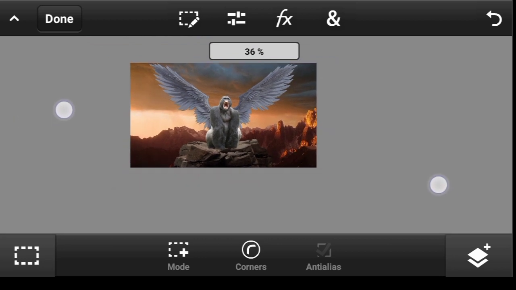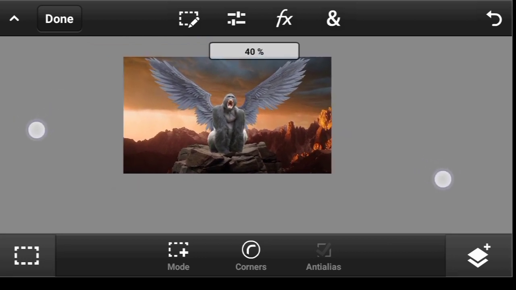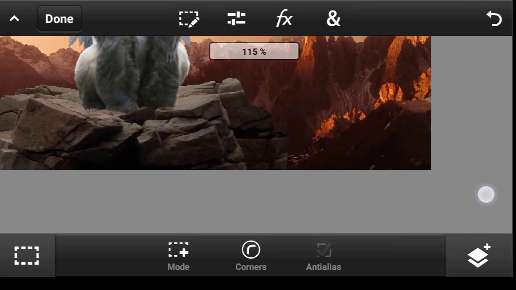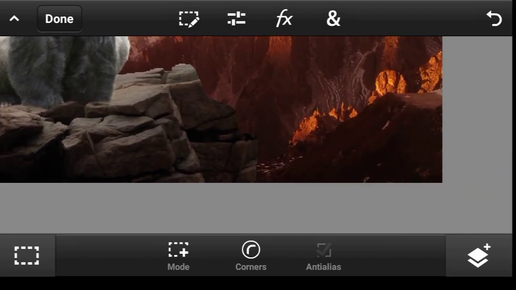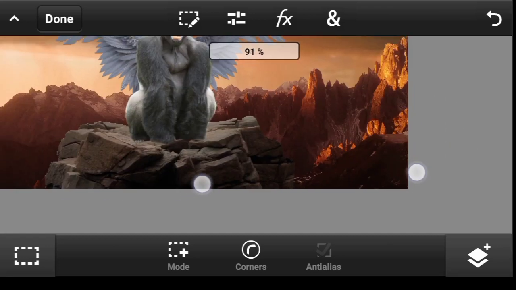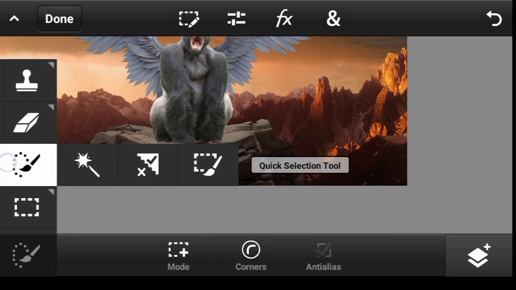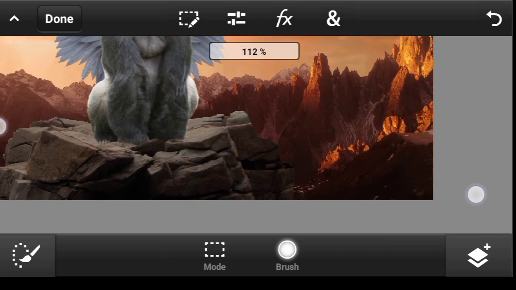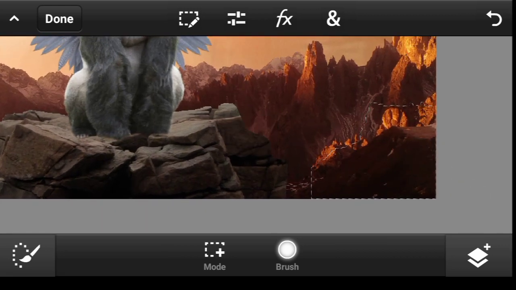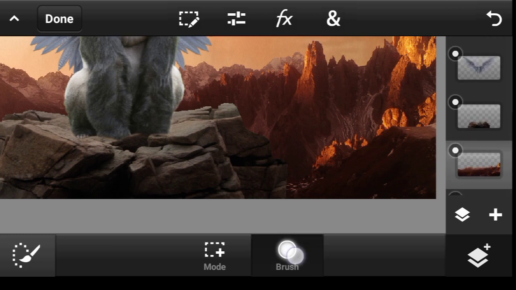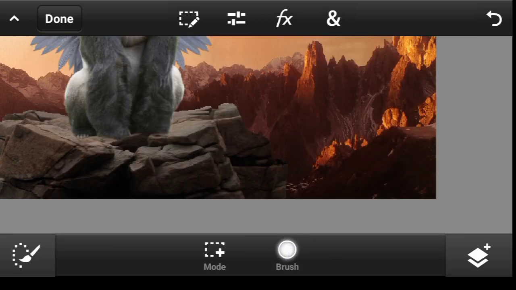Okay, so now what we want to do, well, I would like to take this rock to the left side. So to do that, I'm going to click on the quick selection tool. So we're going to drag around it. Make sure you're on the rock layer. So I'll make the brush a bit smaller. So you're going to click and drag around it.